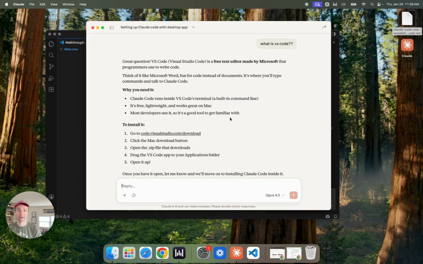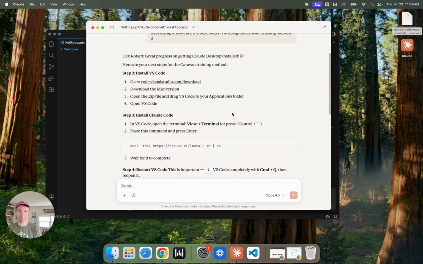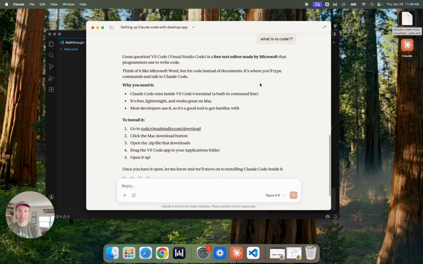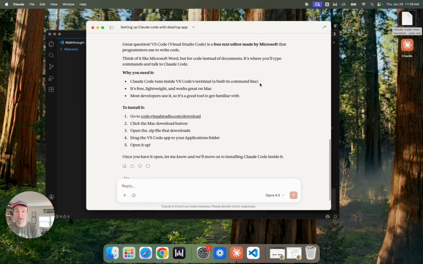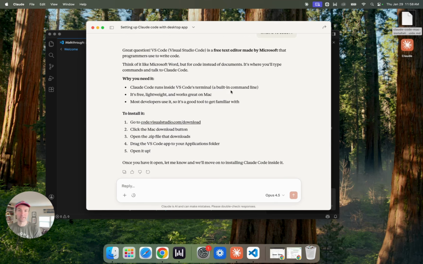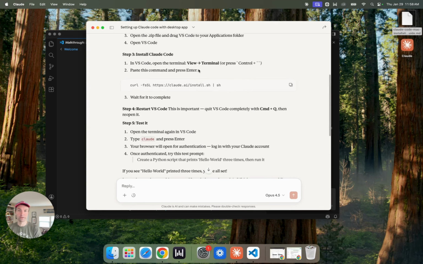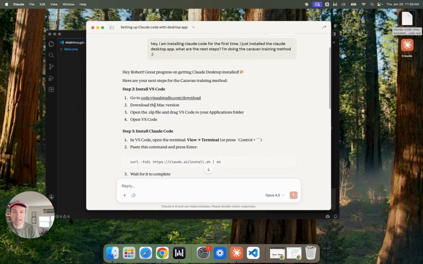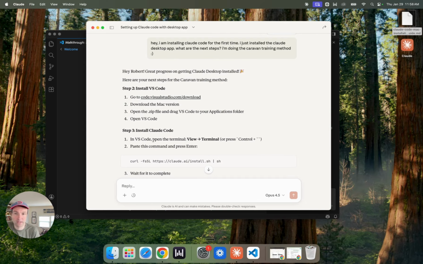All right, remember here is my conversation with Claude. Remember, I dragged the file down. All right, I'm talking to Claude, and it told me to download VS Code. That was my next step. All right, so I've done that. Now it says install Claude Code. In VS Code, open the terminal, view terminal, and then paste this command and press enter.